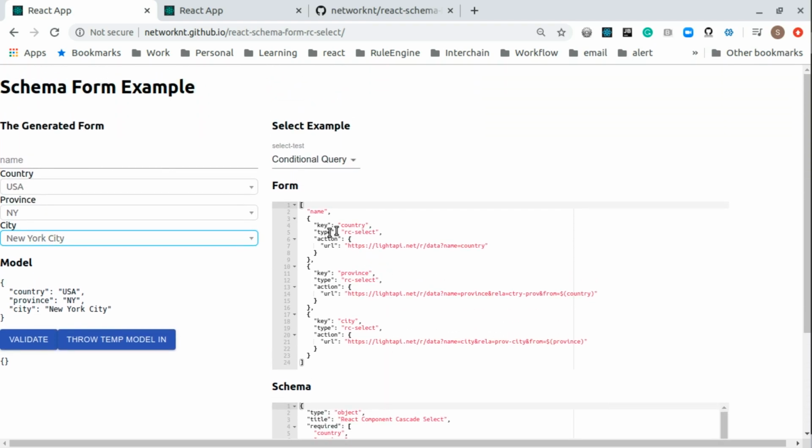And if you go back here, in the form definition, the type for country is RcSelect, and the action is basically a URL pointing to lightapi.net/r/data, question mark name equal to country. So this basically just loads all the countries available.